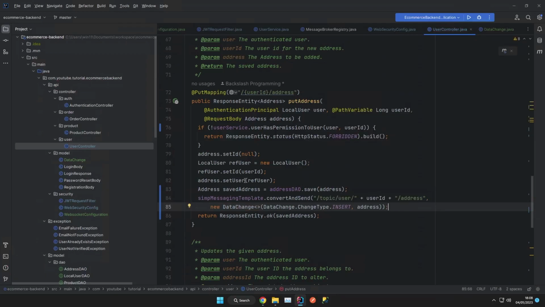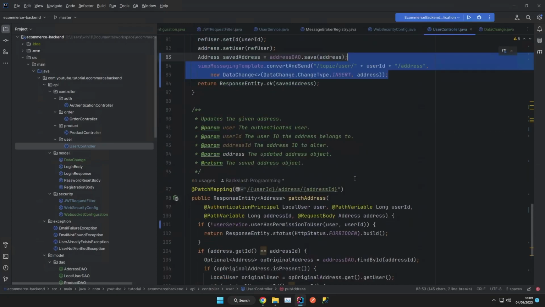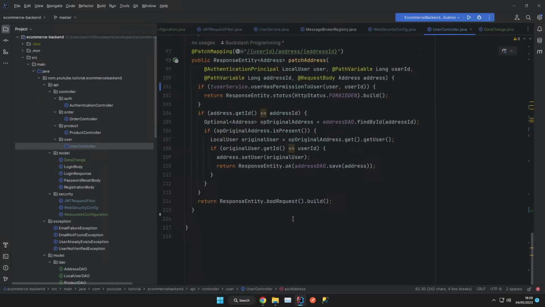Okay, so what's happening is we're saving the address to the database. If it's saved successfully, we convert our new data object here and send it to this destination, and that data object is an insert type with the address. Okay, and we're going to copy the last 3 lines, and we're going to do the same sort of thing here.